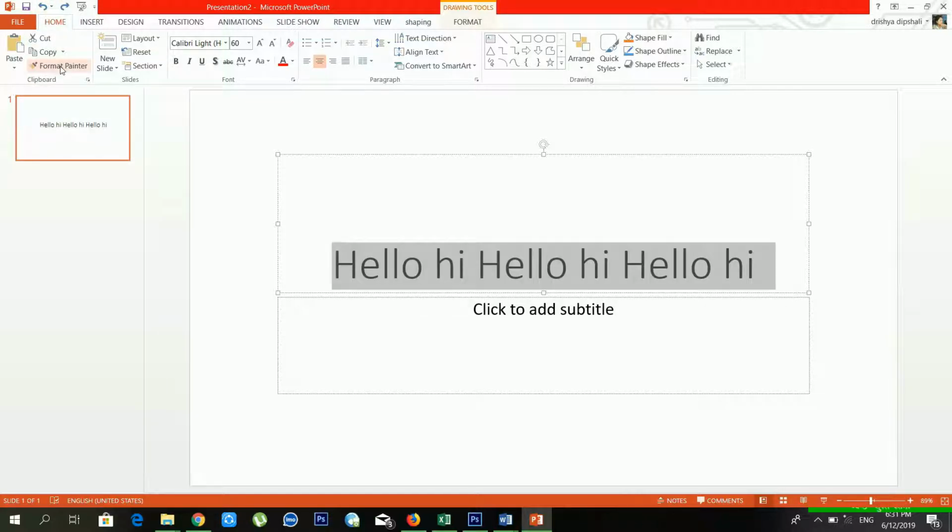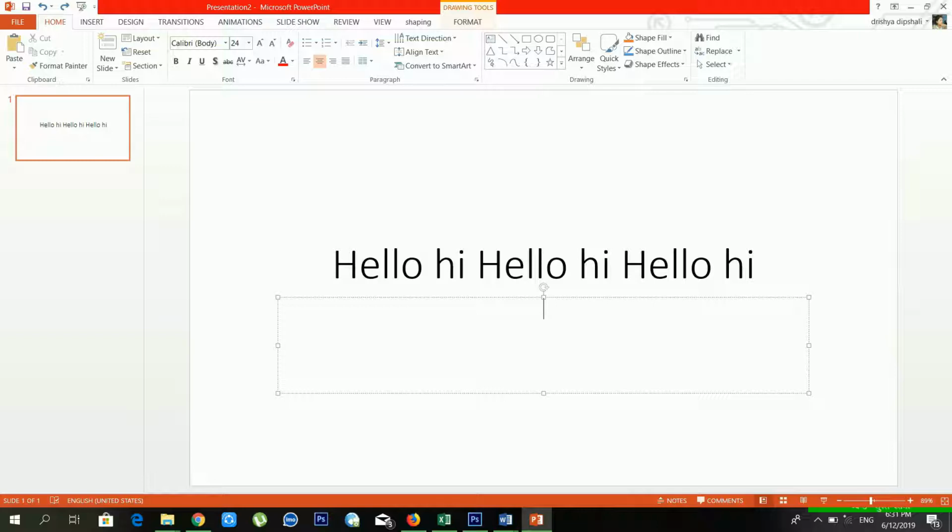Okay, so from the Format Painter you can also use the same styles like this. So just wait for a moment. And I'm writing from here, this is Format Painter.